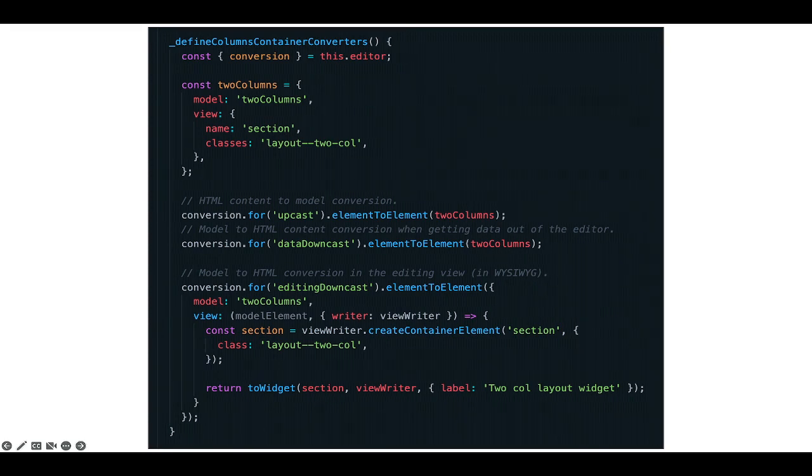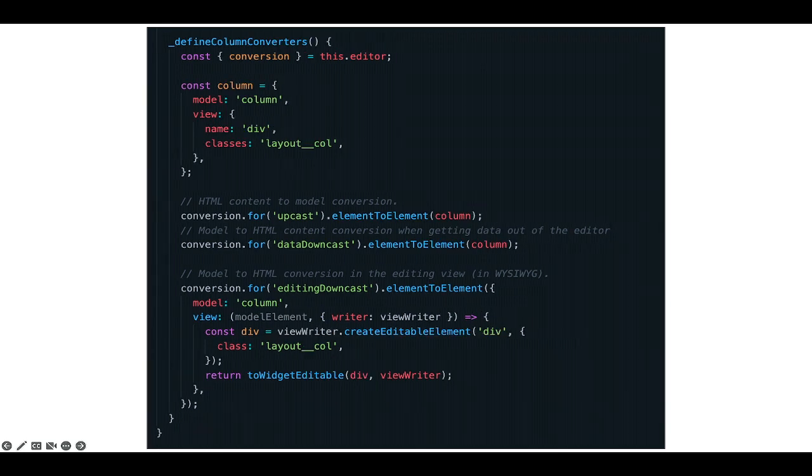So we define some upcast and downcast converters for the main two columns converters using our conversion API. I won't spend too much time explaining this, but you can check out the extensive documentation if you want to know more. Again, the goal is to guide CKEditor 5 how to convert HTML to the model and vice versa. And we do the same for the column element as well.